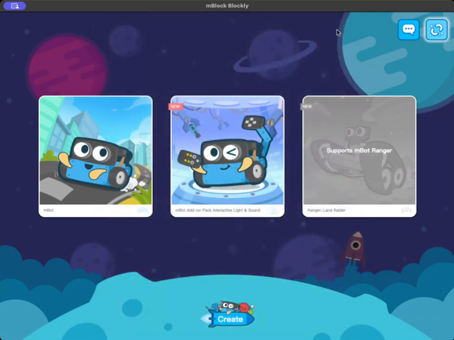So this is what the Mblockly app looks like. So if you're wanting to use this because you have a MacBook or an iPad or an iPhone, you can use this. And it works on a MacBook as well. You can download this app as well, but it just does not work on a Chromebook.